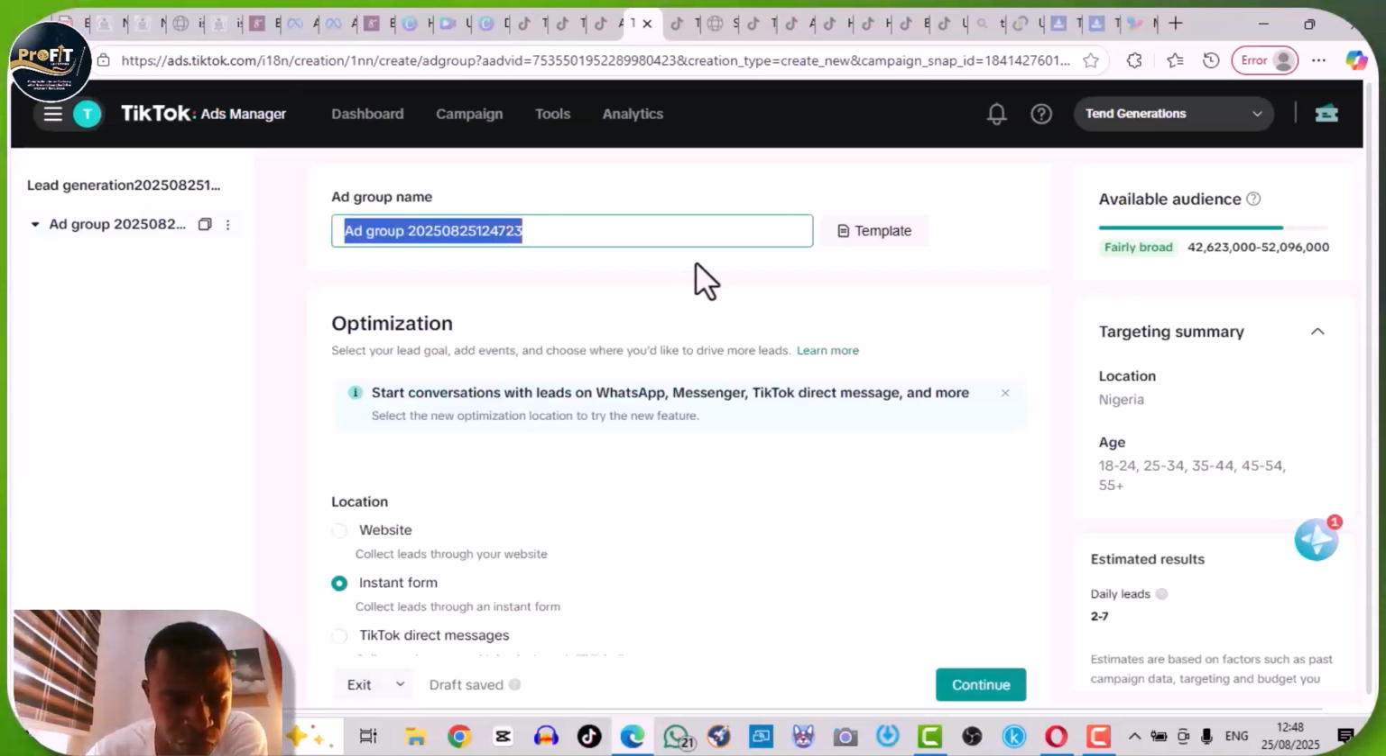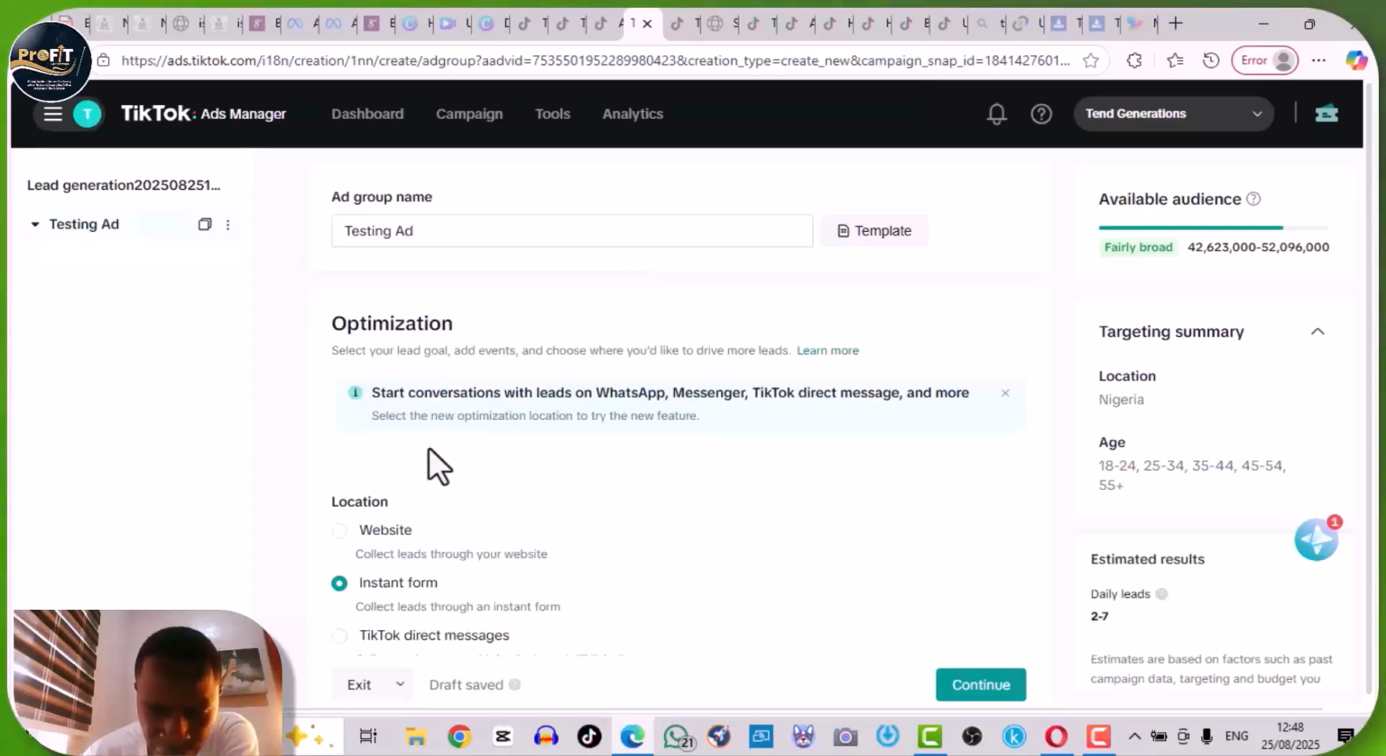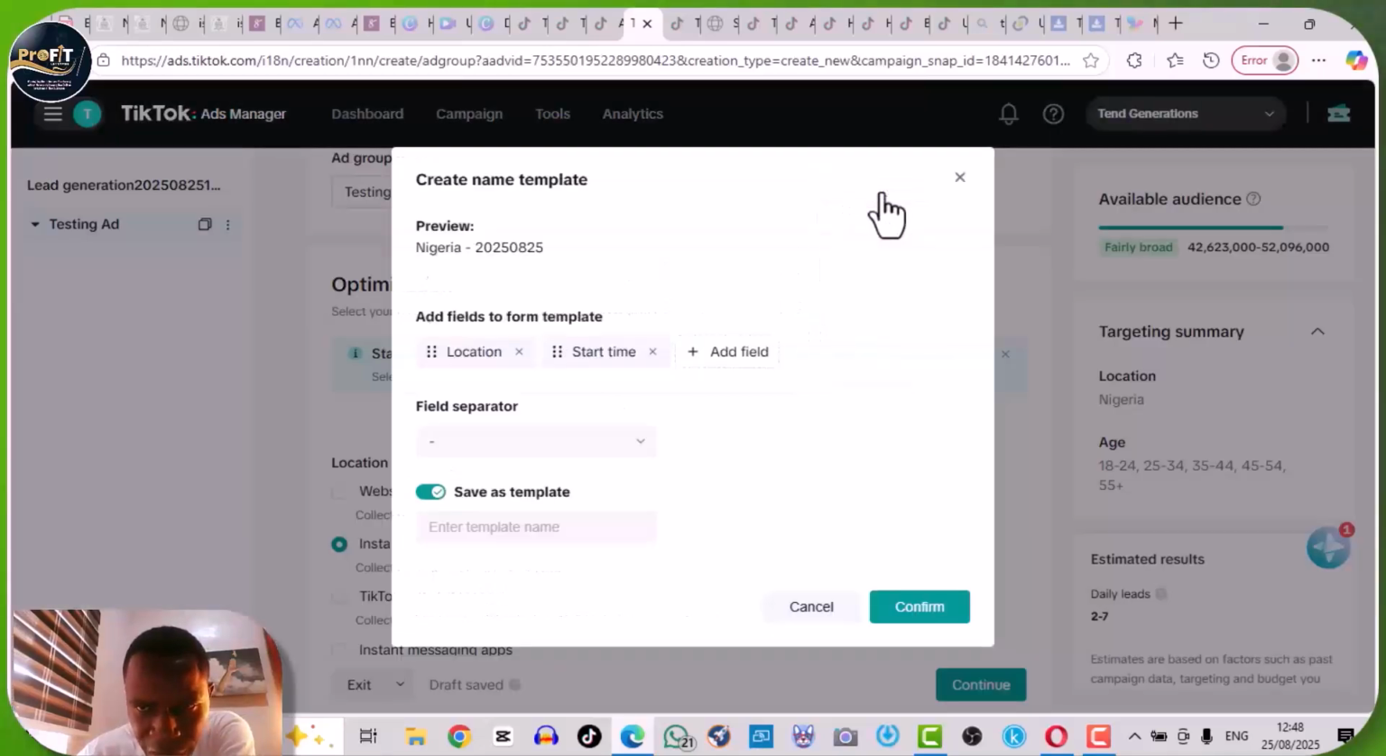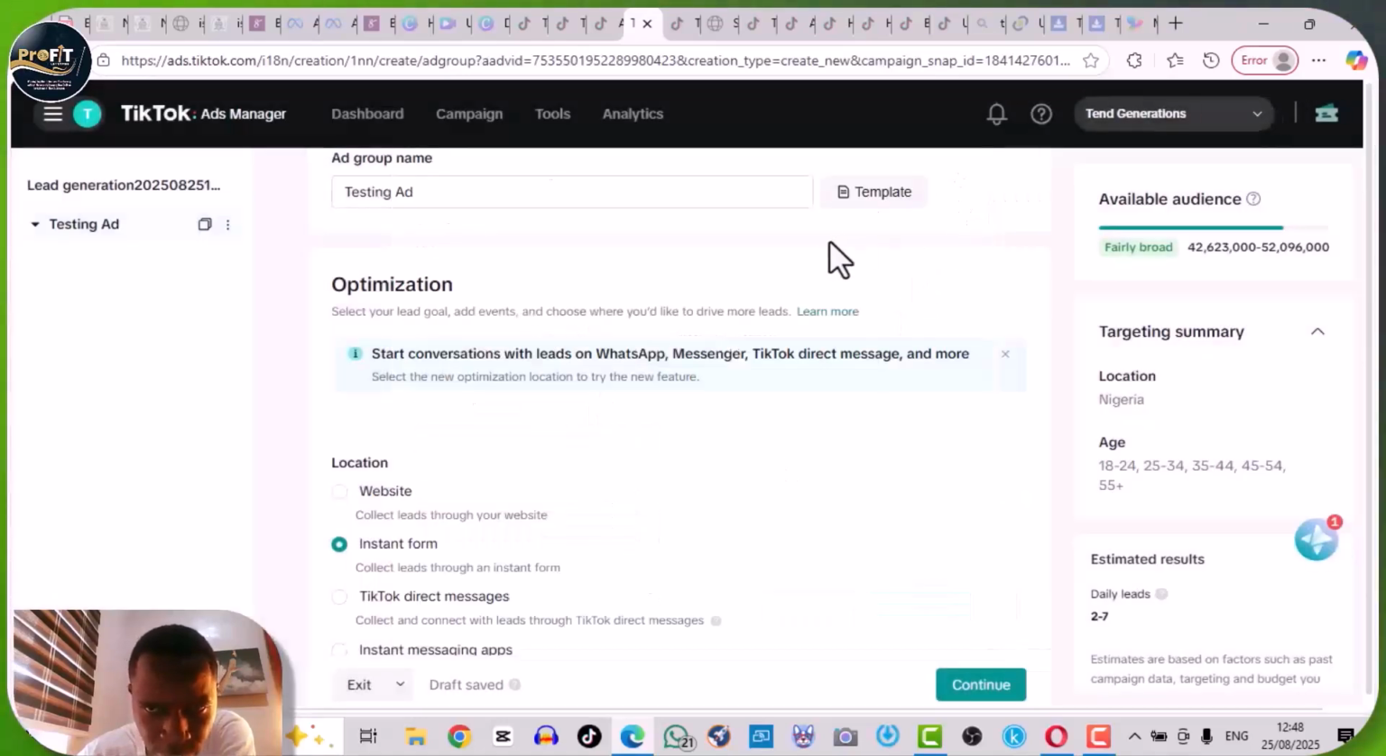So here, the first thing we'll do is to title it. Let's title this ad, sorry, we are here to get to the form. Let's title this ad testing ad. Here for optimization, let's just continue. We scroll down, and of course they're asking us for templates. If we click here, you see what they're saying: Nigeria, this location, time. It says add field to form template. We'll still get to the form, so there's no point rushing that. Let's move on.